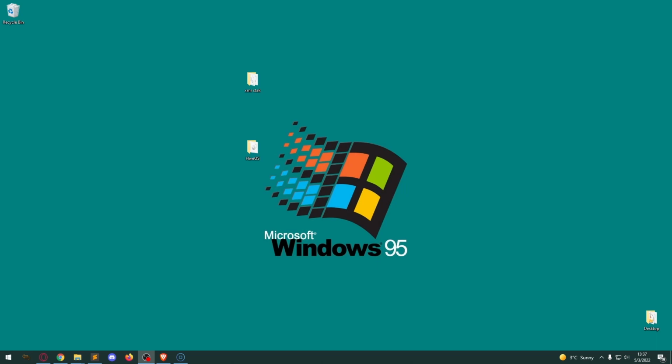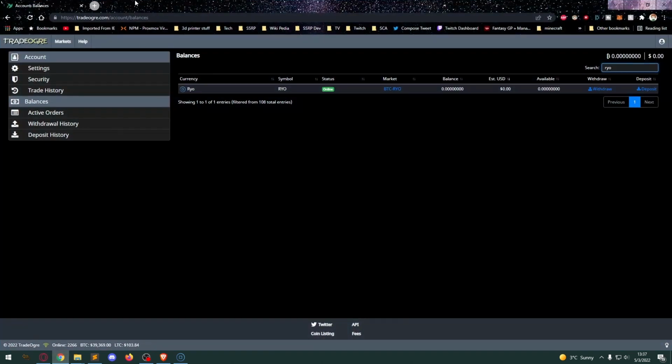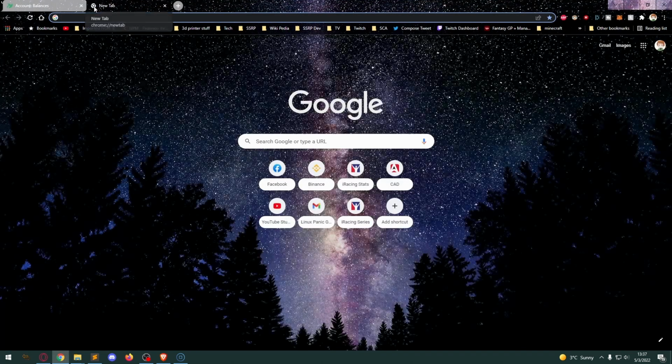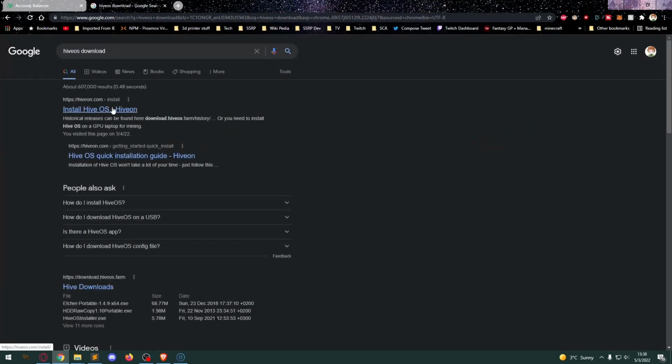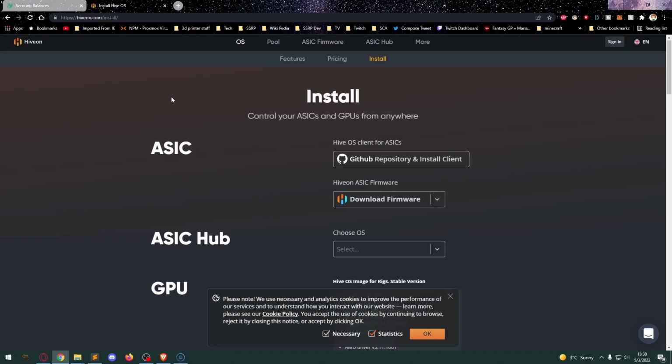So I'm going to show you how to set up the operating system HiveOS, which is an Ubuntu derivative, and I'm currently running it off an SD card which is plugged into my server, which I'm using as my mining rig at the minute. So first off, I'll show you where to download HiveOS from. We'll just do a quick Google of HiveOS download, and it's going to say, hey look, here's how to install it and download.